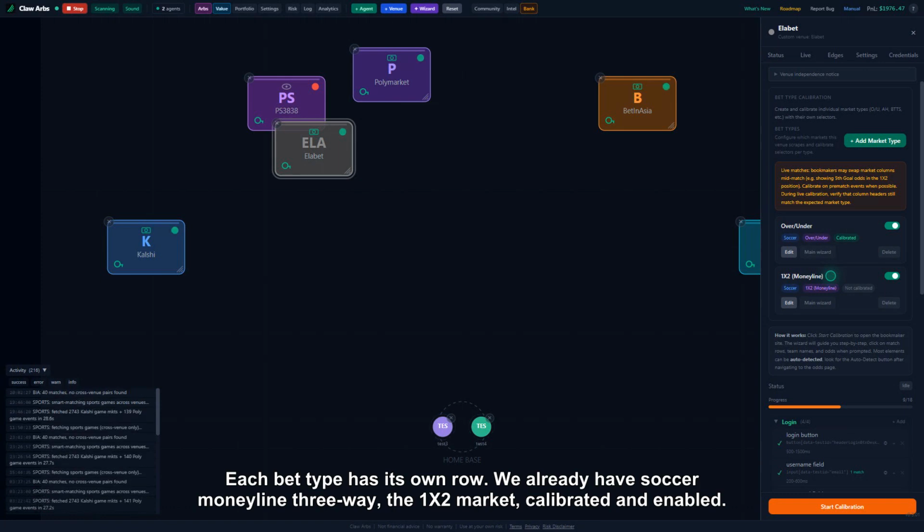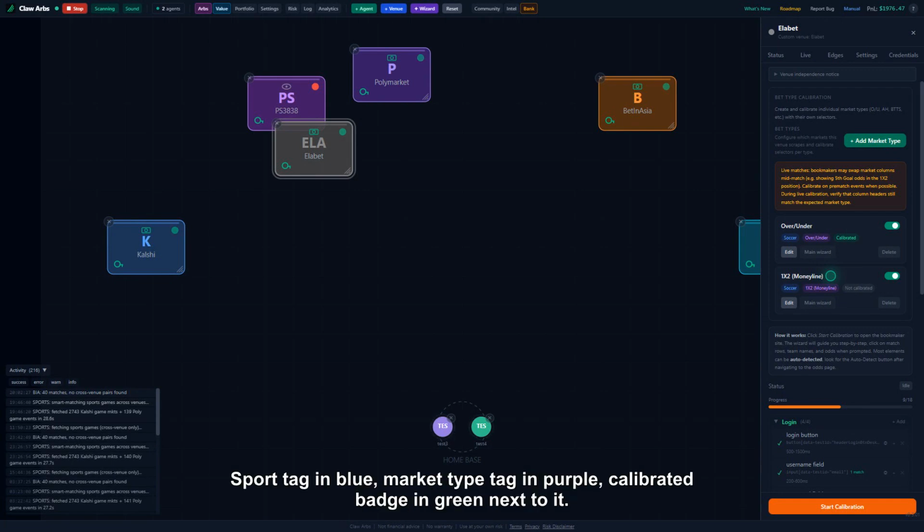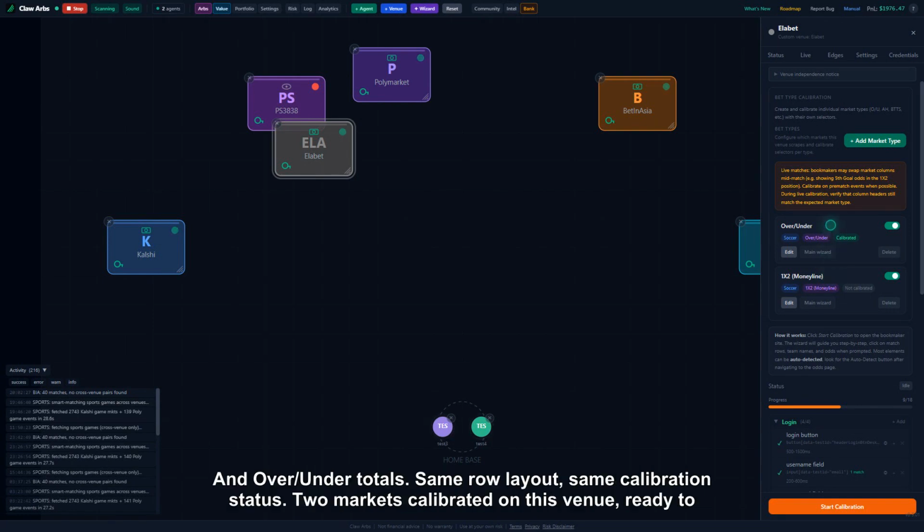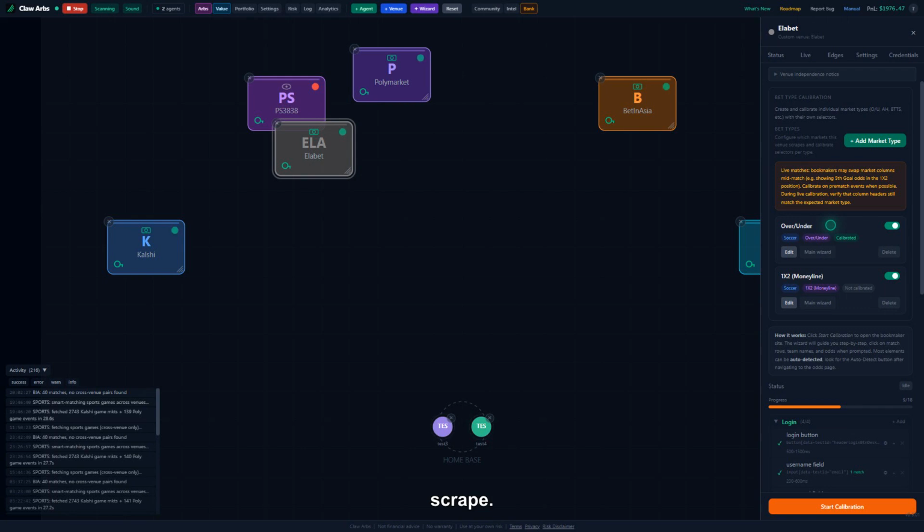We already have soccer moneyline 3-way, the 1x2 market, calibrated and enabled. Sport tag in blue, market type tag in purple, calibrated badge in green next to it, and over slash under totals. Same row layout, same calibration status. 2 markets calibrated on this venue, ready to scrape.